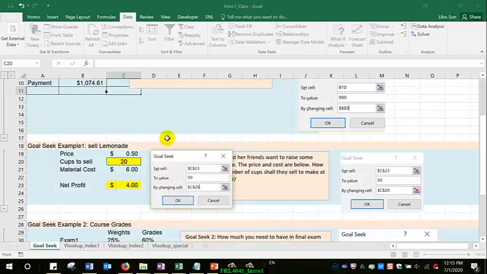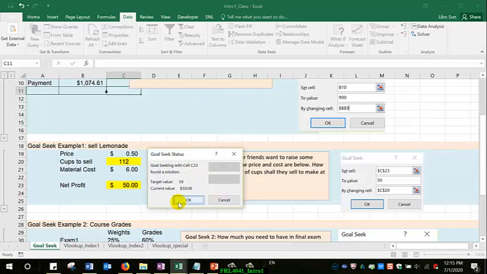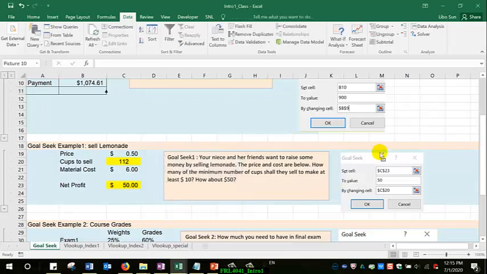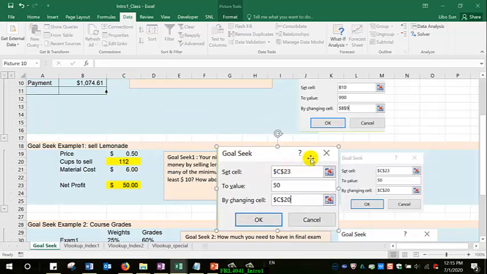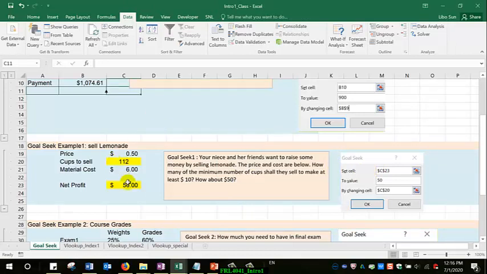Then I'm going to actually finish the Goal Seek. It's still inside the Goal Seek process. Click on OK. Then I can copy paste, Control V. Here, this time we need to sell 112 cups to earn $50.